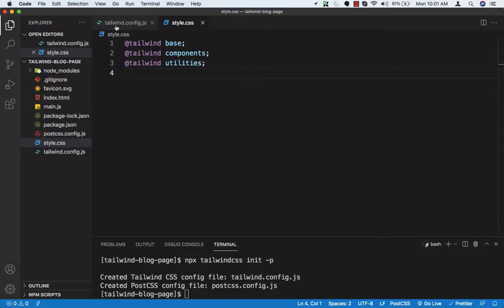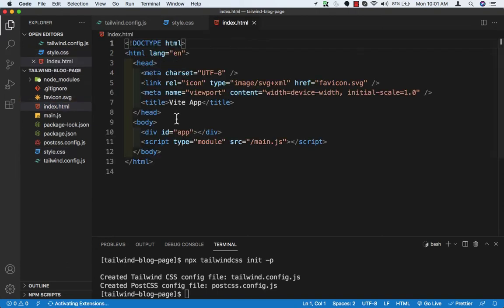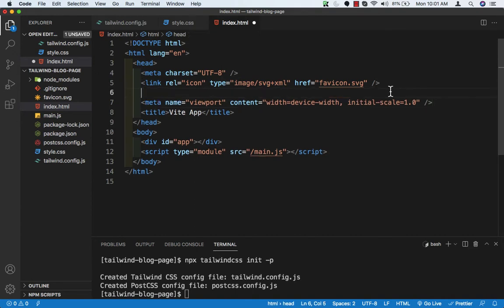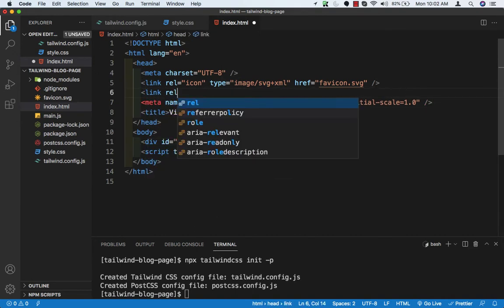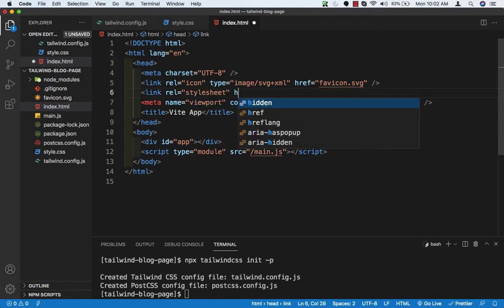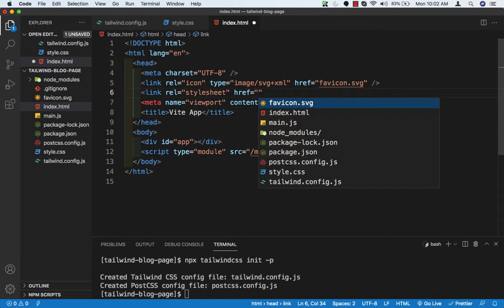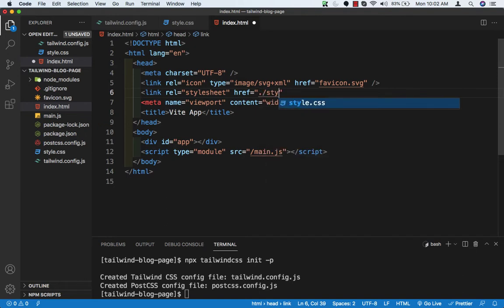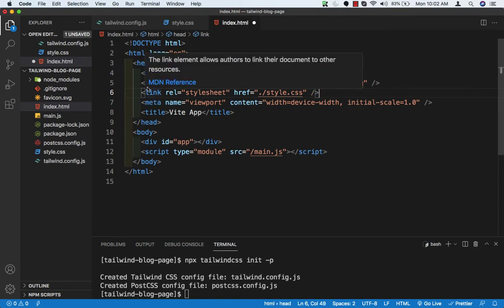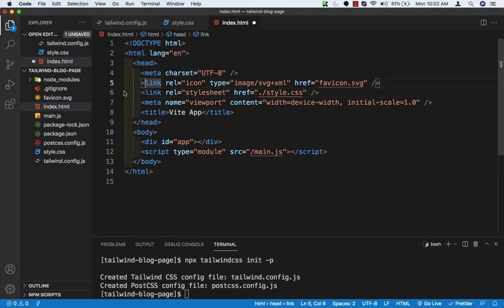Now let's go back to the documentation, and then we need to import this index.css, but in our case it is style.css, which is already imported in index. No, so we have to import it. So after the link we need to write link rel, that is going to be stylesheet. Then href, we need to link that stylesheet.